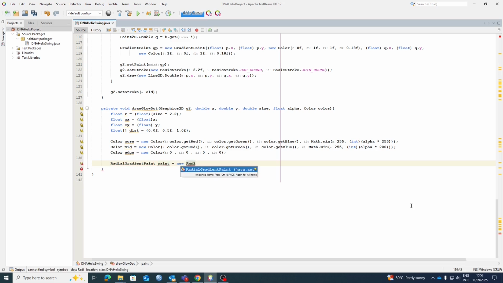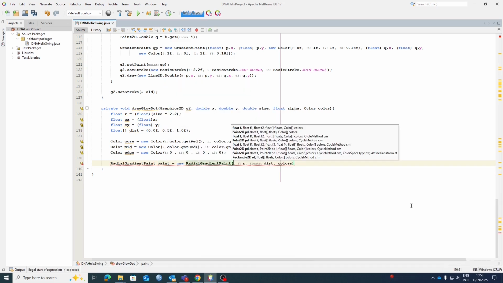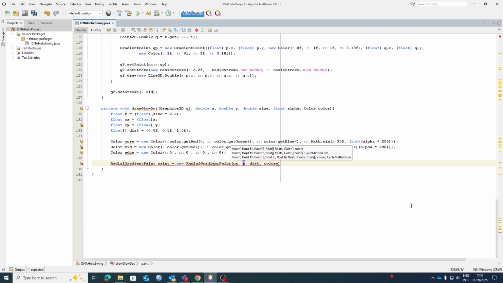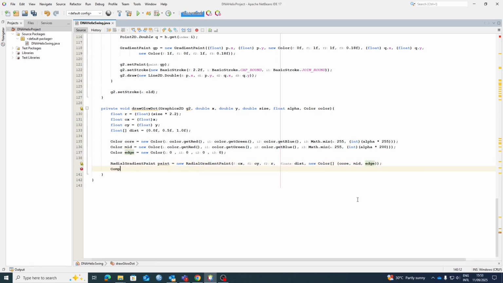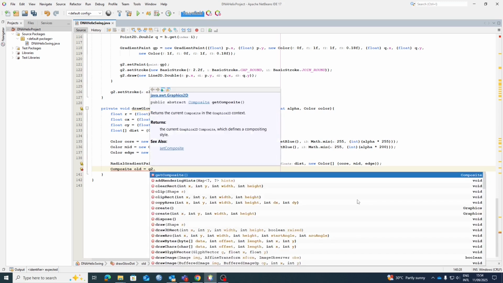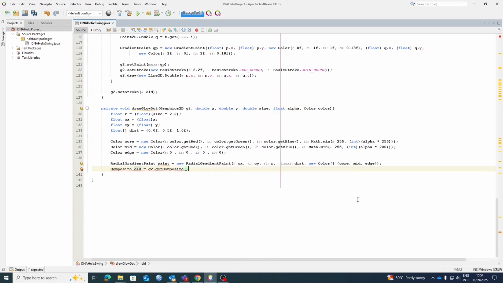Now we create a radial gradient paint, centered at the particle's position, using the radius and the 3 colors we defined earlier, core, mid, and edge. This gradient gives us that smooth glow effect. Before drawing, we save the current composite mode, then set it to SRC over, which allows transparent blending. We apply the gradient as the paint, and finally fill an ellipse that's centered on the particle, with a diameter twice the radius. This paints the soft glowing halo around the dot.